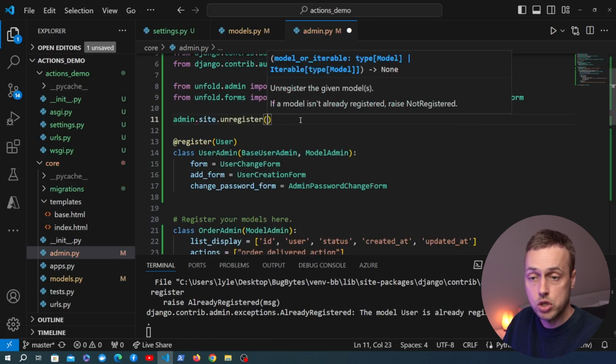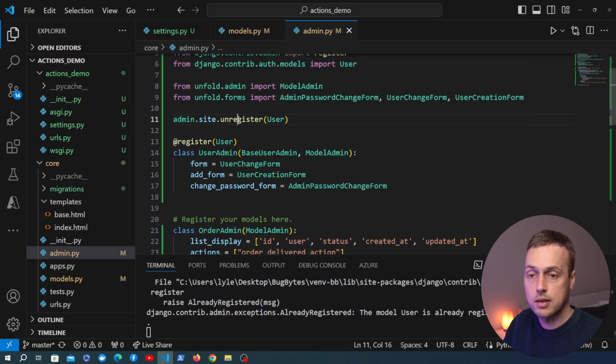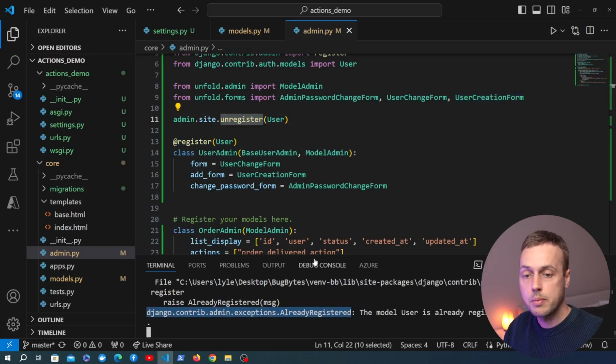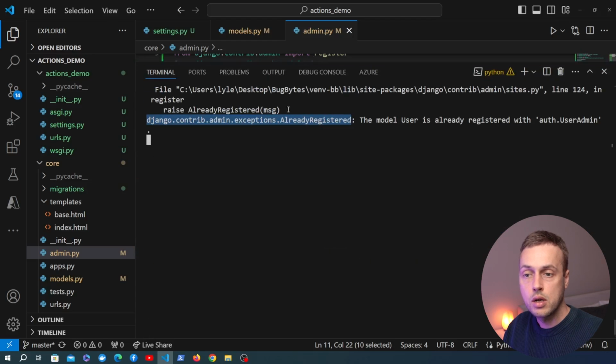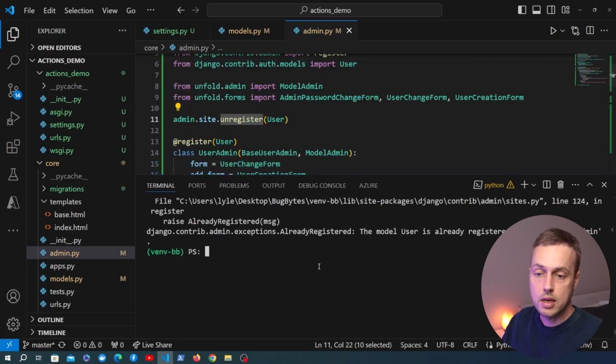admin.site.unregister is another function that the Django admin provides, and we can pass the user model to that. So we're unregistering the user from the admin, and then we re-register it using this decorator here and using the class provided. And by unregistering, that's going to fix this error that you might see at the bottom in the terminal, where we have the exception already registered. This exception tells you that a particular model has already been registered with the Django admin. So what I'm going to do is restart the server, and hopefully that error is going to go away.